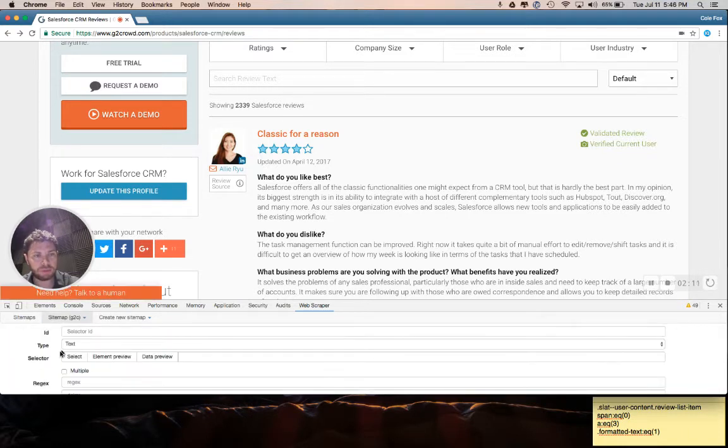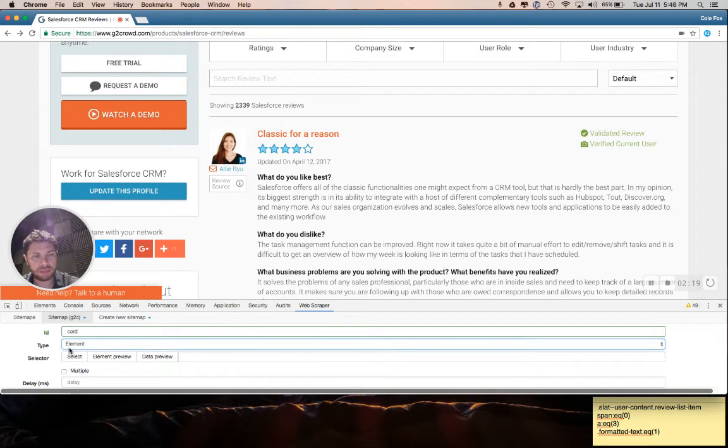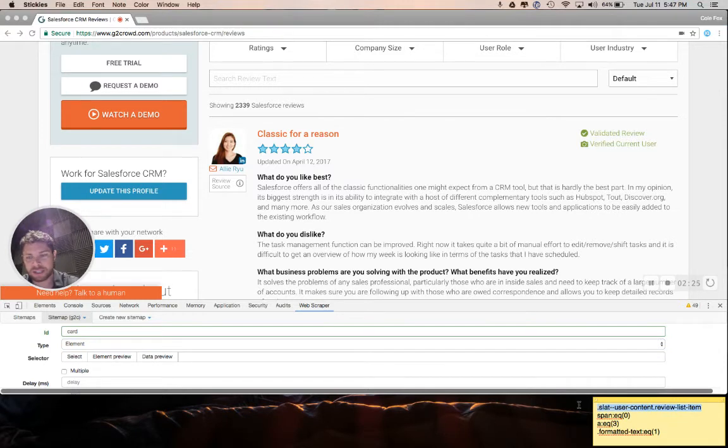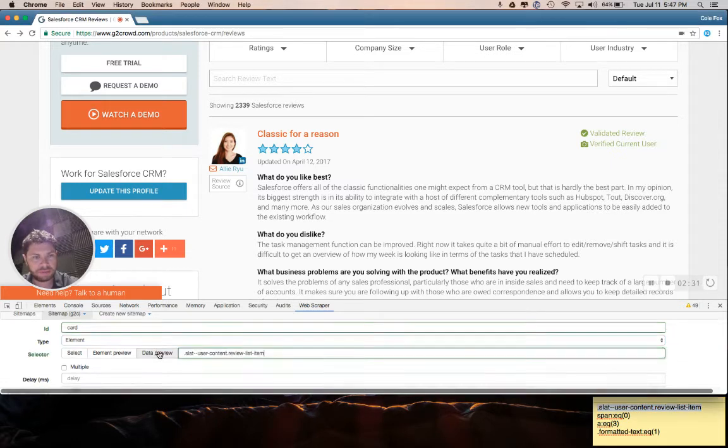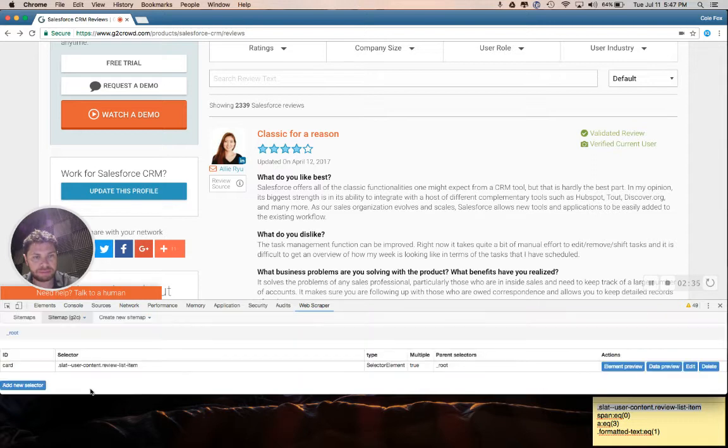From here, what we want to do is add a new selector. We'll just call it Card, and then click on Element. Then click on Selector. Actually, you don't need to click that. Use this sticky note down here that I have the text in. You want to copy and paste this code into this area, click the Multiple checkbox, and then Save.